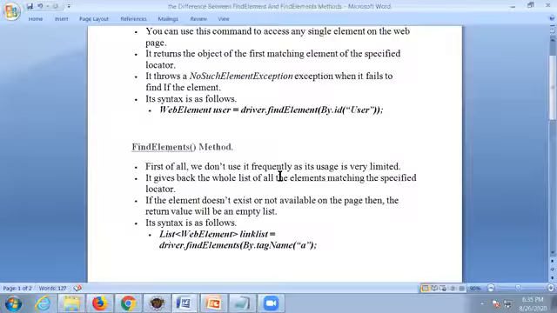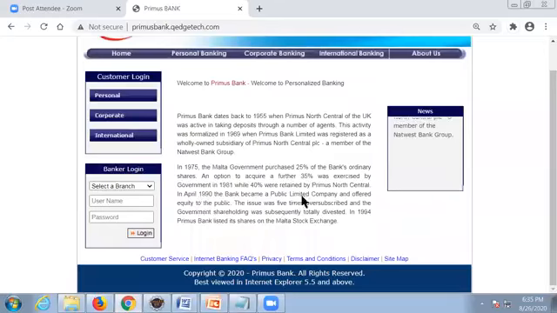Okay. That's what, see, singular, plural, so you are saying find elements means multiple elements. Find element means single element. Remember, the find elements method is used for searching a collection of elements in a web page. Collection. What collection? Suppose, for example, I want to count the number of hyperlinks in this web page. Links are nothing but a common collection.